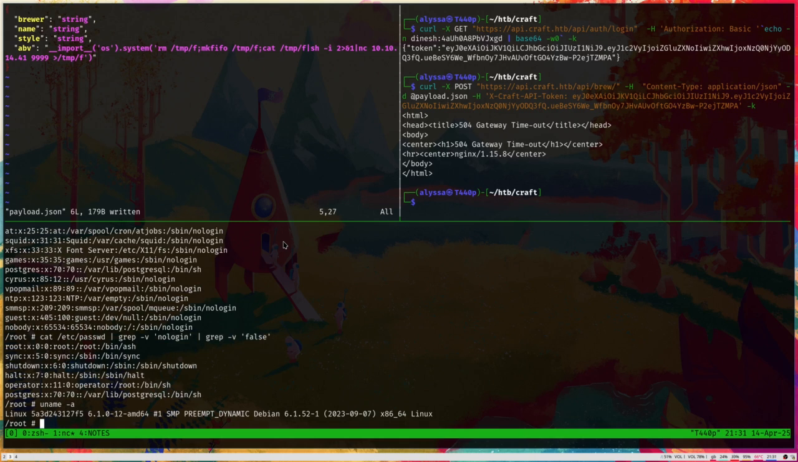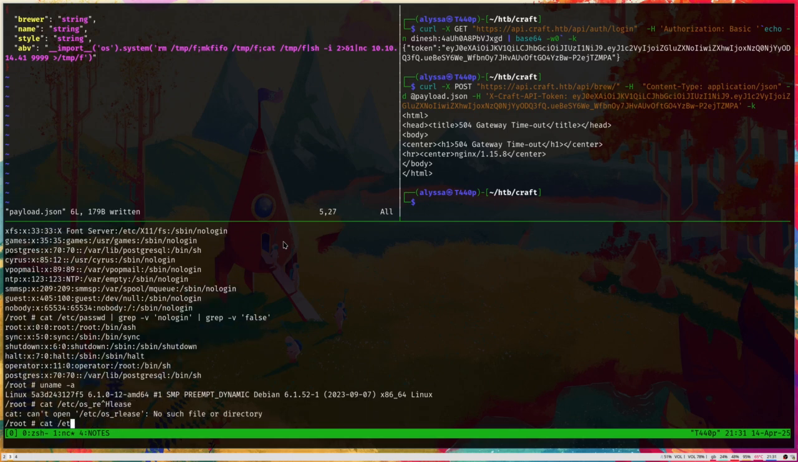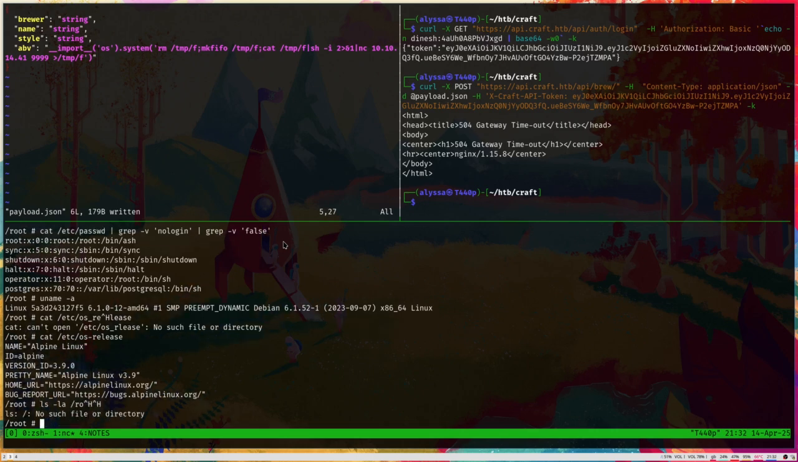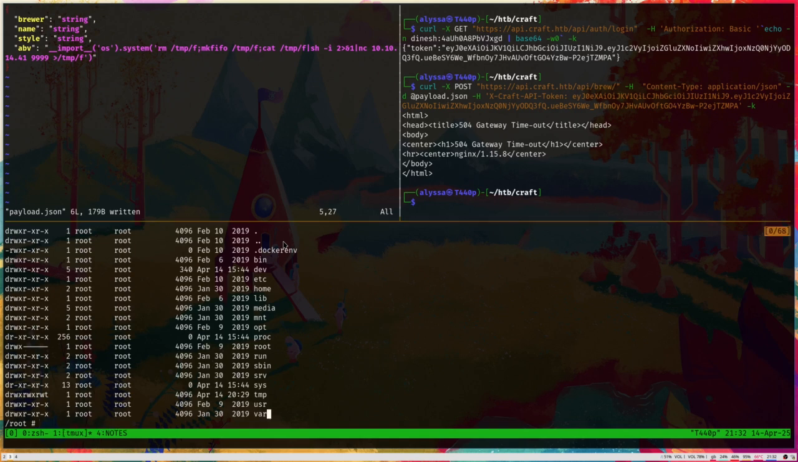Looks fairly up to date. We can have a look at /etc/os-release, I think, and we can see we're on Alpine Linux. If you list the root directory, we can actually see that there's a .dockerenv file. So we are inside of a Docker container. That means that we probably want to do some kind of Docker escape to get to the actual machine.